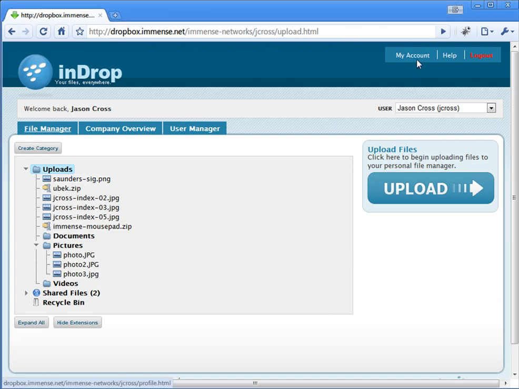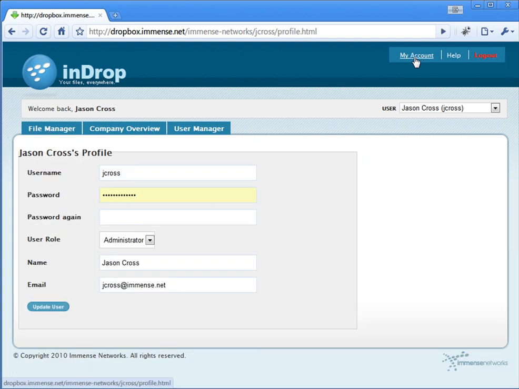And lastly, I'll show you up here at the top, no matter who you are, you have the My Account button, and you can go in and edit your username, your password, your name and email address, and only if you're an administrator will you have this drop-down box right here to change a user account from user to administrator. And you'd update that, and you're good to go.